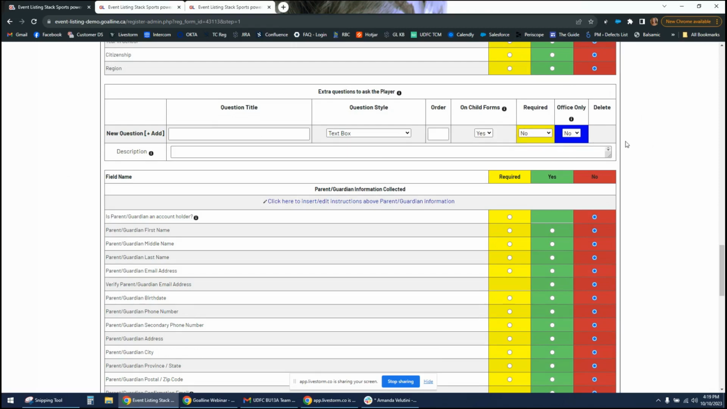If it's a question that you really just want on the back end, more for a verification purpose, you can set it as an office only question. So an office only question example would be something like age verified, or have they been through tryouts, or something that only an administrator would really be able to answer on behalf of that person. So an office only question would show up in the admin side of that player's profile, but it would not actually show up on the registration form itself.